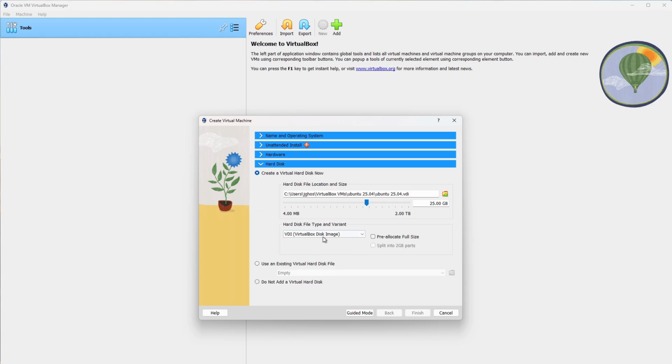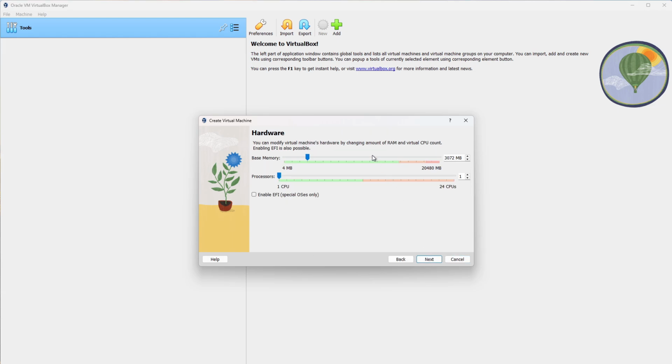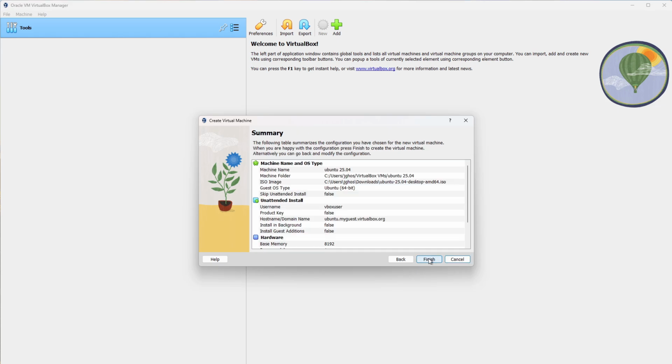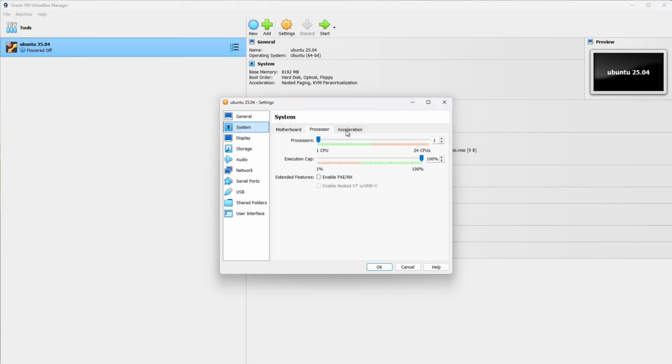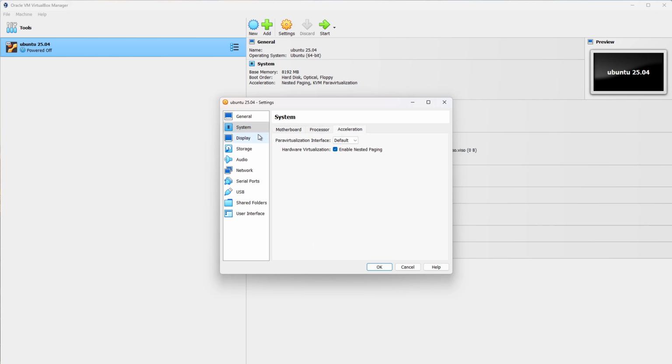Now, step-by-step installation guide. First, create a new virtual machine. Open VirtualBox and click Machine, then New, or press Ctrl+N. Name your virtual machine, for example Ubuntu 25.04, and set the type to Linux and version to Ubuntu 64-bit. Choose the default installation folder or customize it. Allocate RAM, at least 2 GB recommended for smooth performance. Create a virtual hard disk, 20 GB or more is advisable.